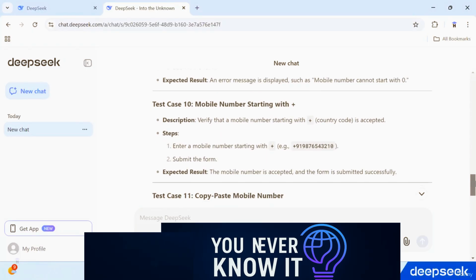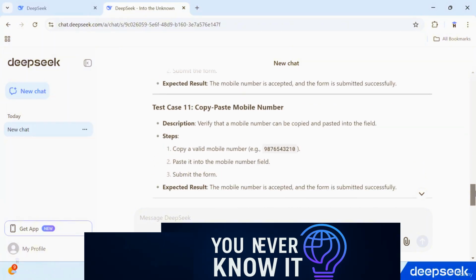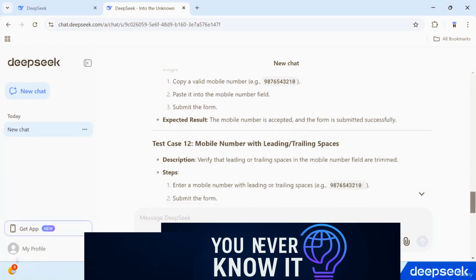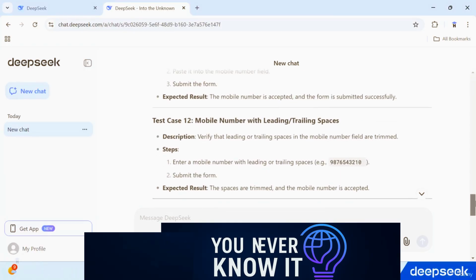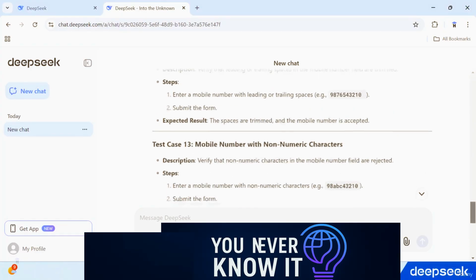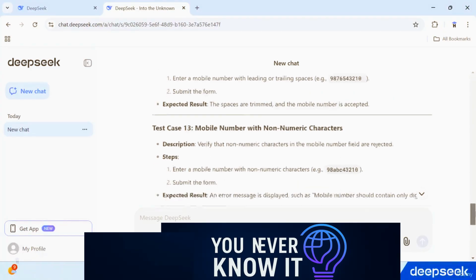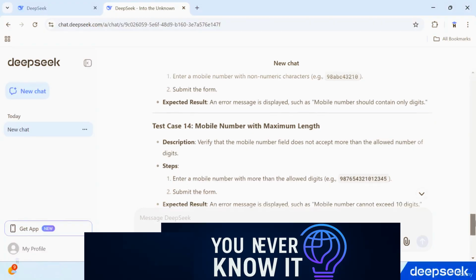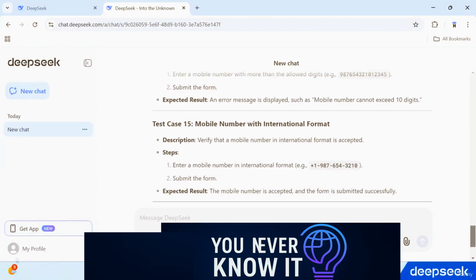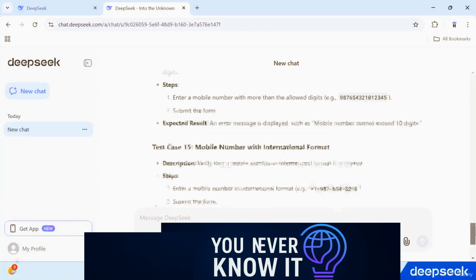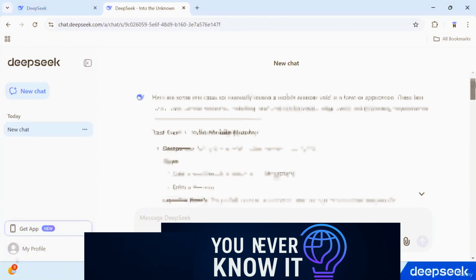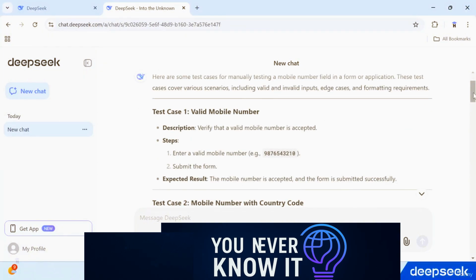Then a mobile number starting with plus, and copy-pasting a mobile number: will copy-paste be acceptable in the form or not. And the 11th and 12th ones: a mobile number with leading and trailing spaces, and non-numeric characters. At the same time, check maximum length and minimum length, and mobile number international format. So we have about 15 test cases for a mobile number, given for us to understand. These are the many test cases we have to manage to test manually.